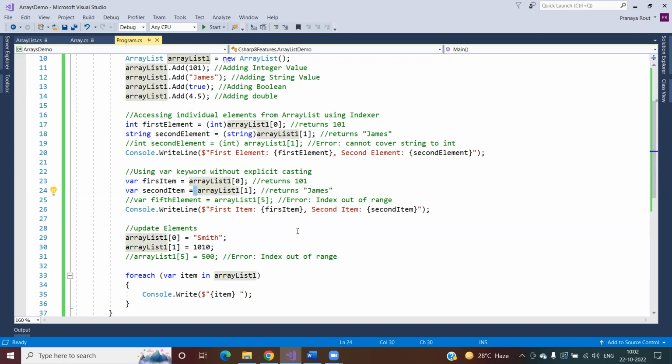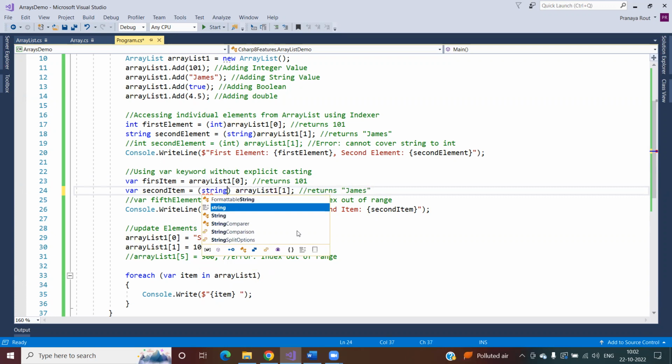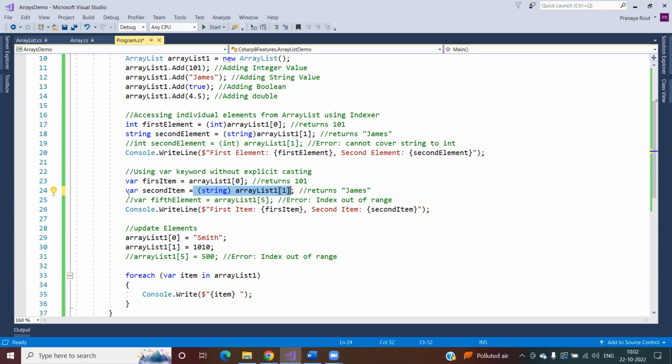Okay, in the second case, what I'm trying to do is convert this to string. This is going to return object, but I'm doing typecasting to a string. That means the right hand side value will convert to string. As this right hand side value is a string, var will decide the second item type is going to be string. But for the first item, it is going to be object because we are not doing unboxing. In this case, we are unboxing. We are typecasting this to string. So we will get the data in the form of a string. Clear or not? Clear.